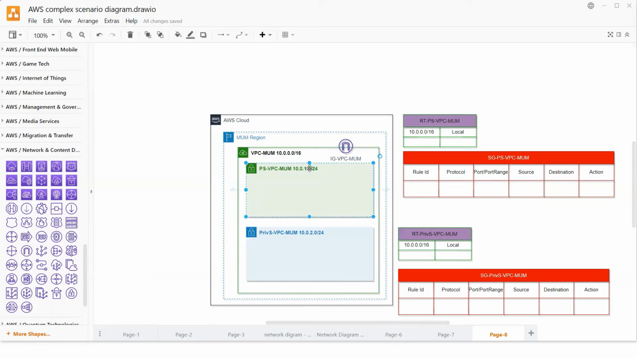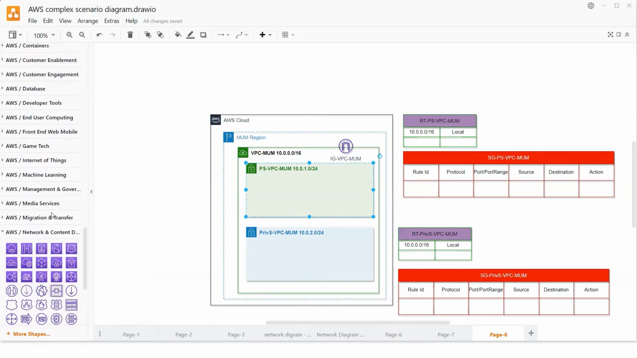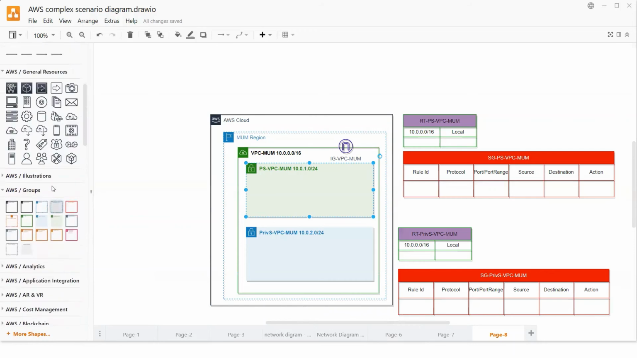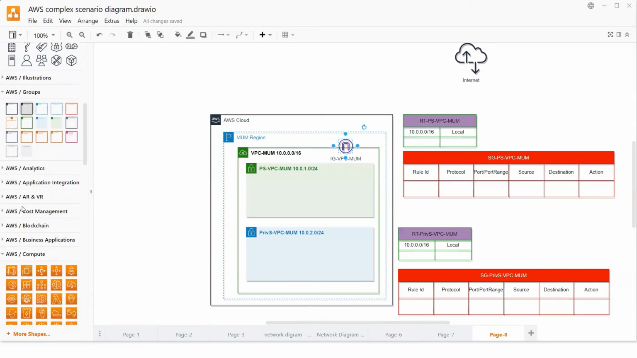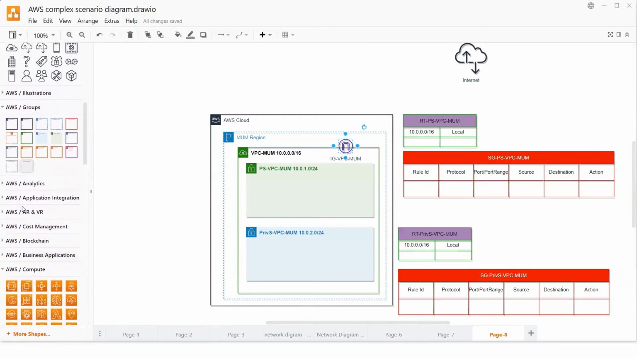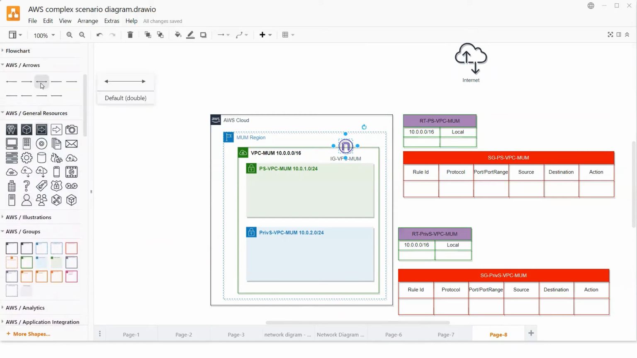And let's connect over the internet. Let's get the internet icon. So this is our internet. So from this one, let's create connection towards internet. Let's go to arrows in the AWS. This one. Oops.